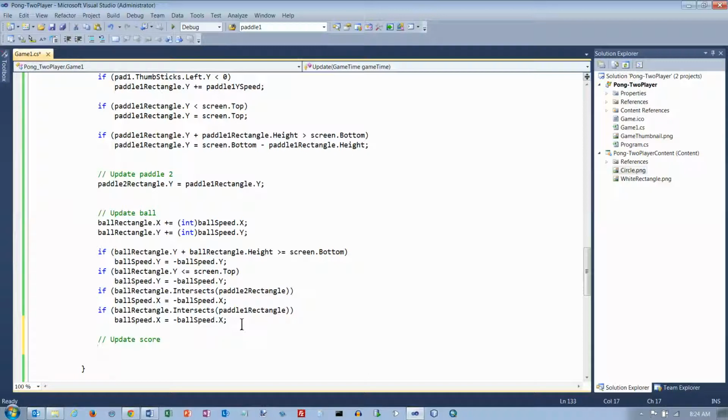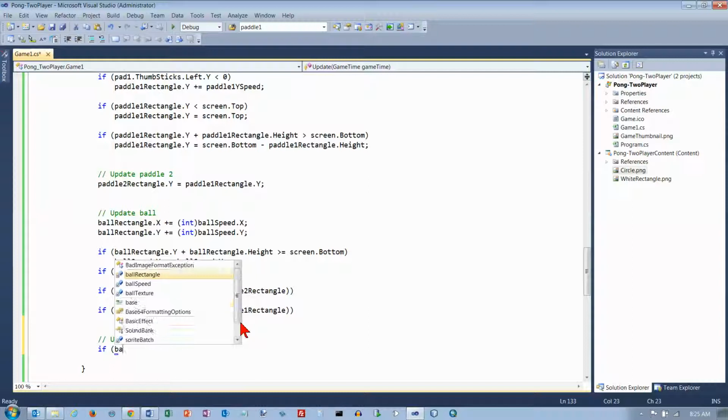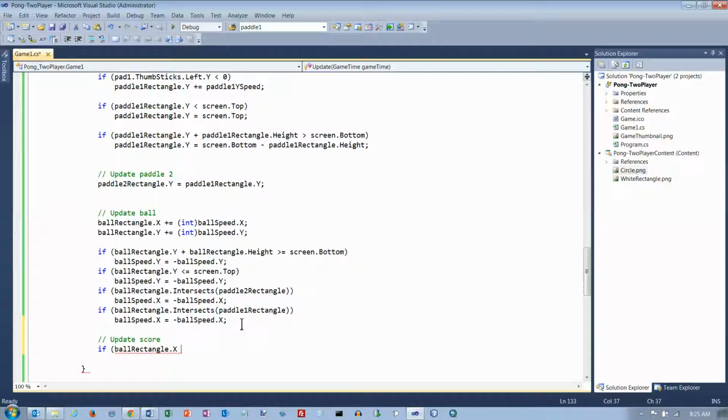Okay, so and there's actually more than one way to look at this. You can say, well, if any part of the ball gets past the paddle, or does the entire ball have to get past the paddle? So you've got several choices here, and what we're going to do is we're just going to do the easy one and see if it's gone off the screen. So if ball rectangle dot x, if the upper left hand corner of the ball is greater than or equal to the right edge of the screen, then it's gone off the screen, and player 1 gets a point. Player 1 score plus plus.